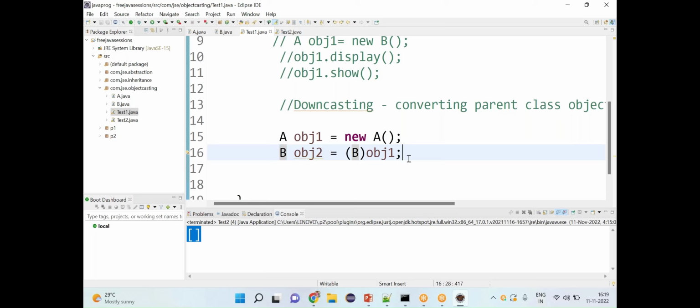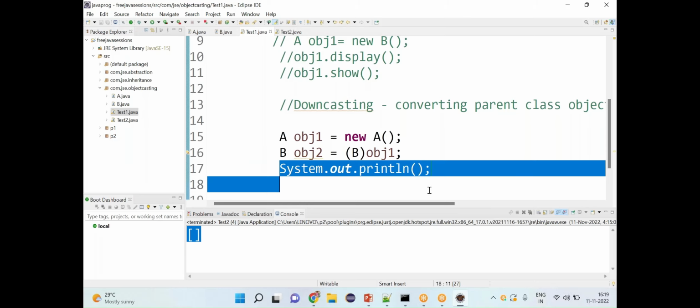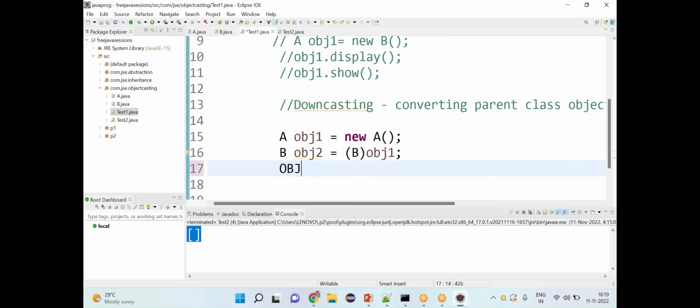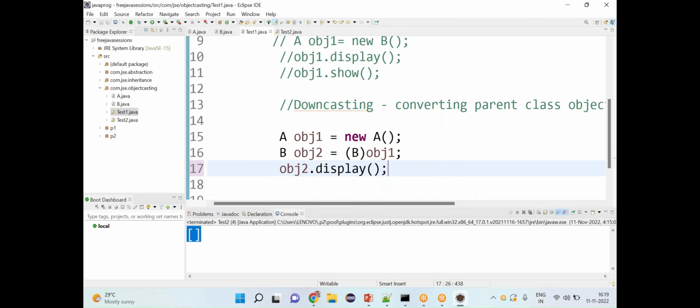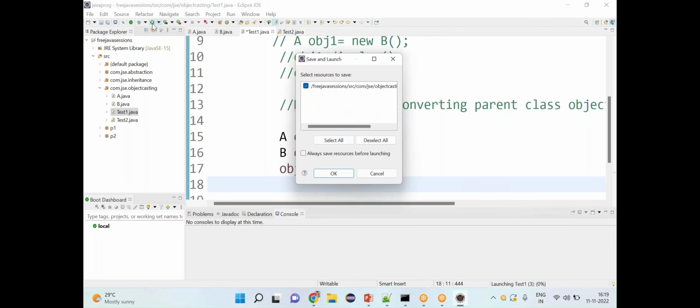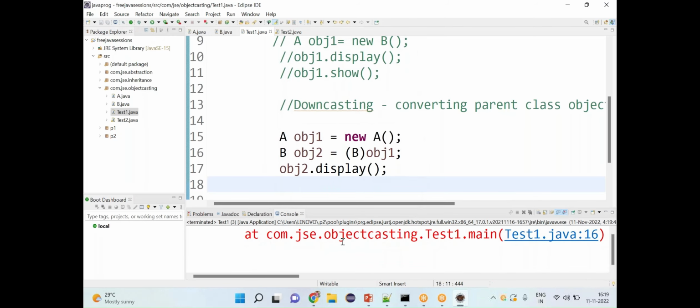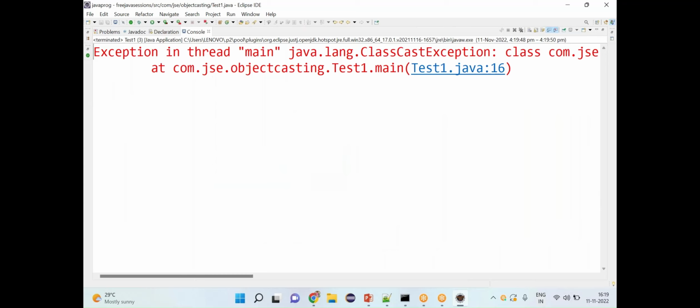So, sir, downcasting is also possible. People are thinking like that. Let me print it: System.out.println, Ctrl+S. Previously we were getting output. Otherwise I'll try obj2.display, save it. When I run this, immediately we get an error. What is this error?